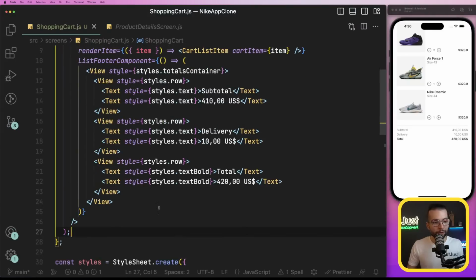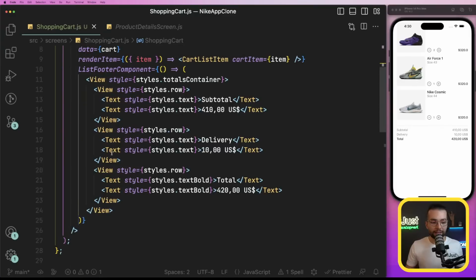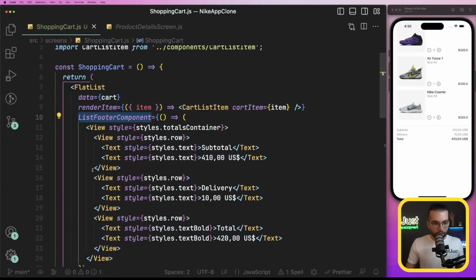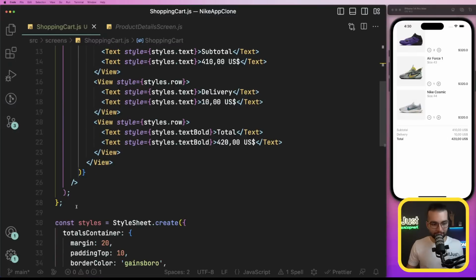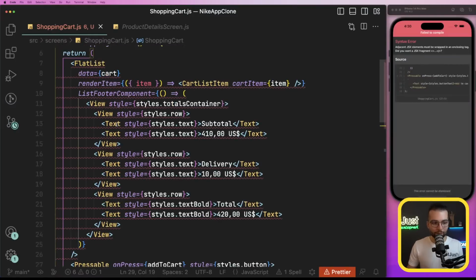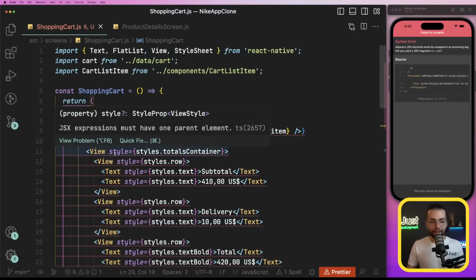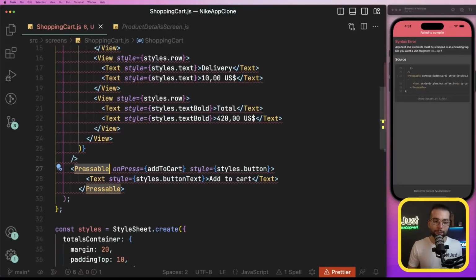And where will we put it? I think we will put it beside the flat list, not in the footer. So for that, where our flat list ends, which is here, we can put the pressable, but you will see everything became red. That's because in React, all the components should return one single child. And the thing is that now we are returning 2 children, flat list and pressable.